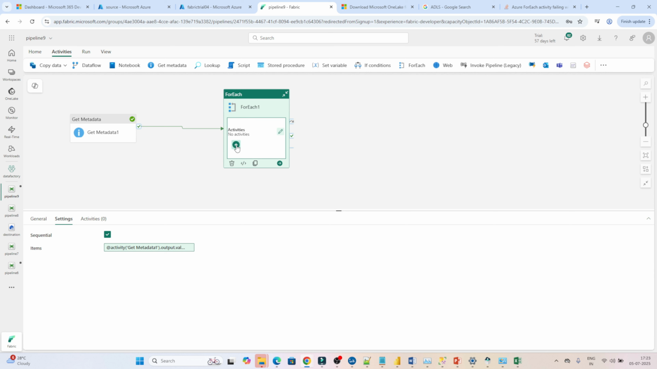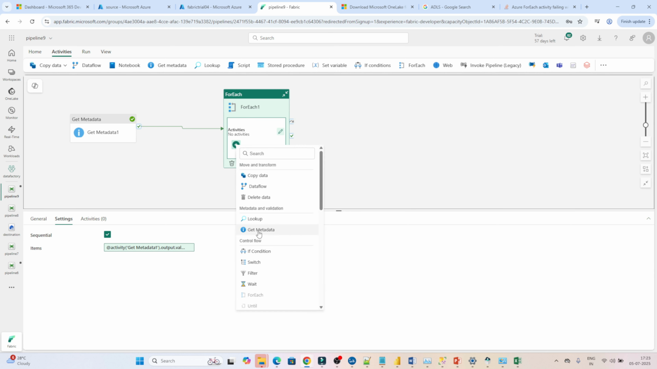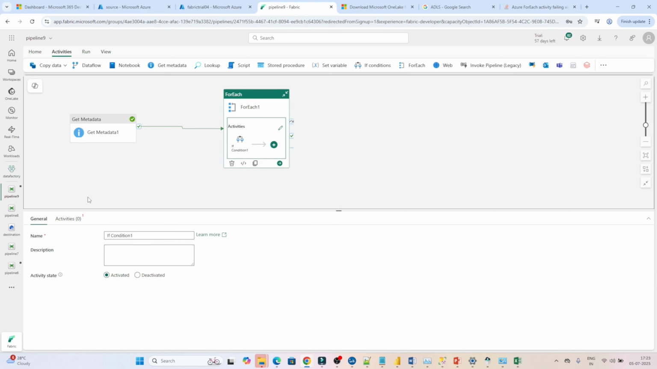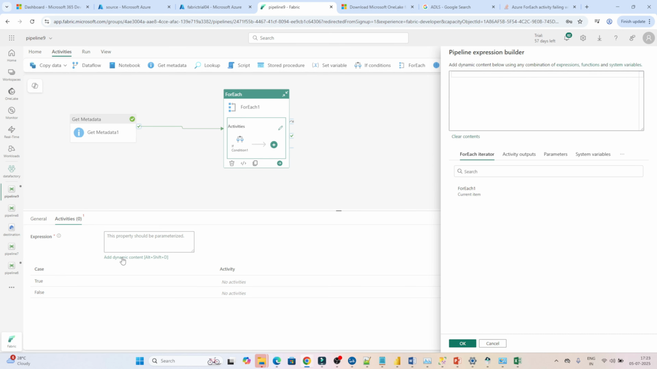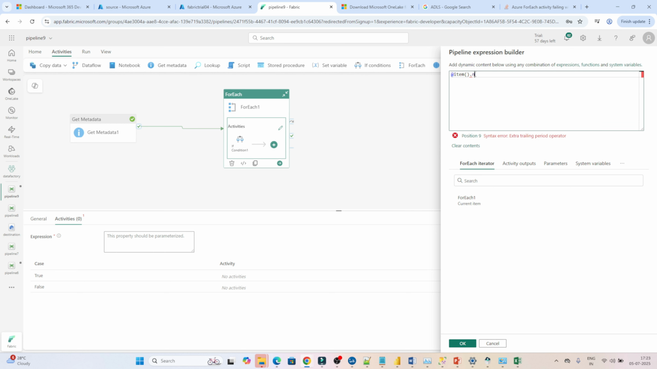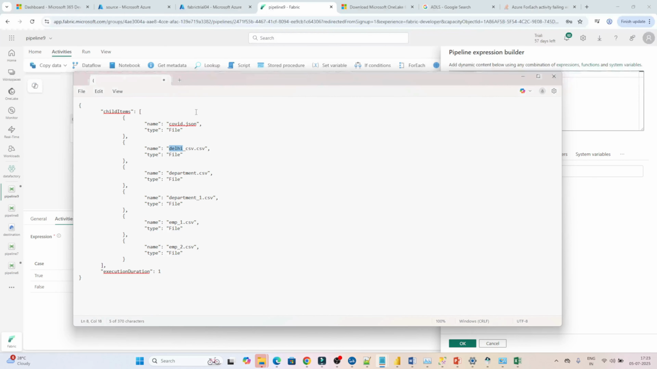Now under this for each activity, I will use an if condition. You can see this is the if condition. Now click on the if condition. Go to the activities. In the if condition, I'll write one condition. What is the condition I want to write? If you select here, @item().name will represent the file name. You can see this is the name and type, right? Name will represent the file name.